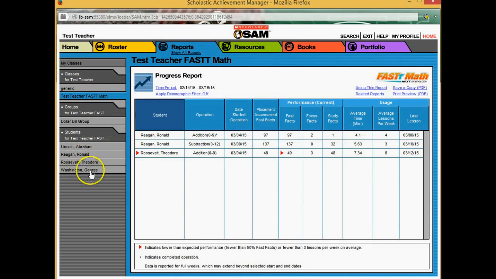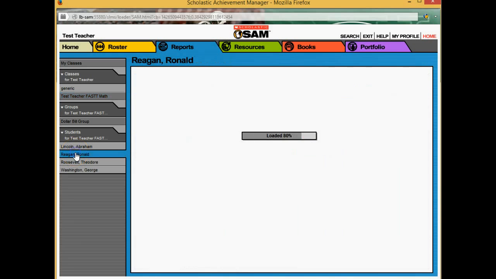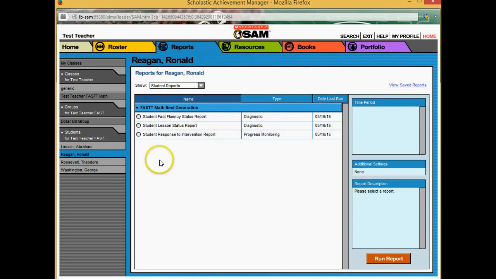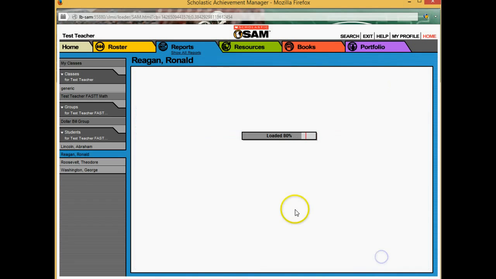We have all 4 of our students appearing here. If we click on an individual student, let's say I click on Ronald Reagan, we get a different set of reports. When we get more specific in looking at a particular student, we get different reports available. We have the fact fluency report, a lesson status report, and a response to intervention report. So if I click on Fast Math Next Generation Fact Fluency, for his current operation, we can run the report.